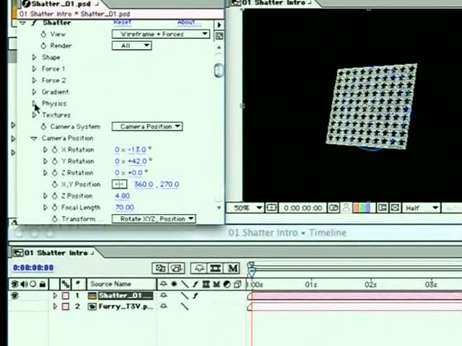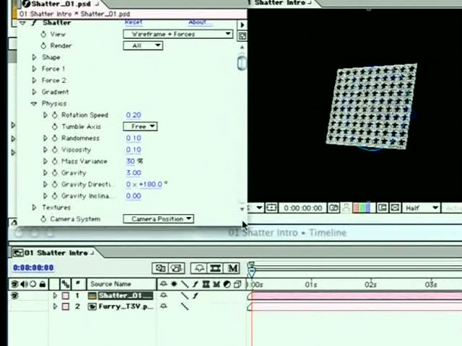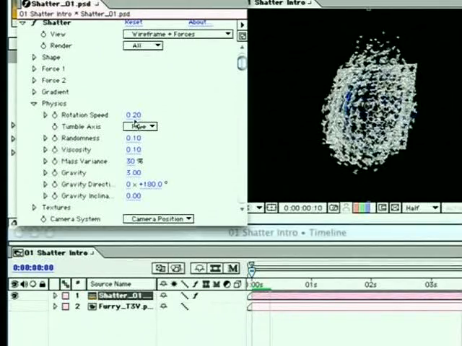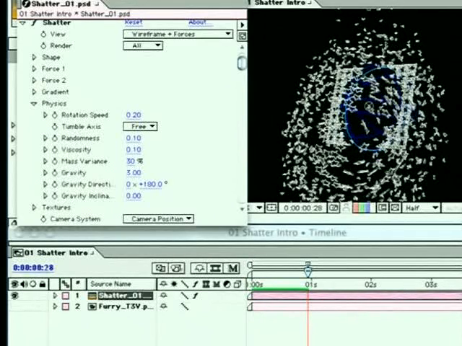Let's open up our physics settings. Now, the rotation speed is the first control. I need to drag this open a little bit more so we can see the full names of most of our properties here. The rotation speed is the default rotation setting of the pieces as they tumble. If you're not getting enough tumble, you can adjust the rotation speed up, or if you don't want any tumble at all, you can crank that down to 0.